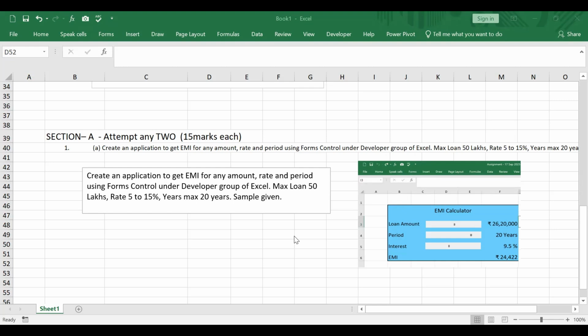In this section, we'll learn something about the developer button and what you can do with this. The question is: create an application to get EMI for any amount, rate and period using format control under the developer group in Excel.